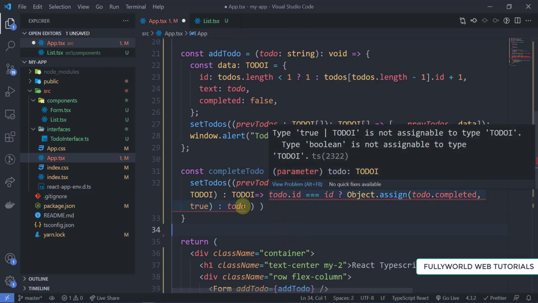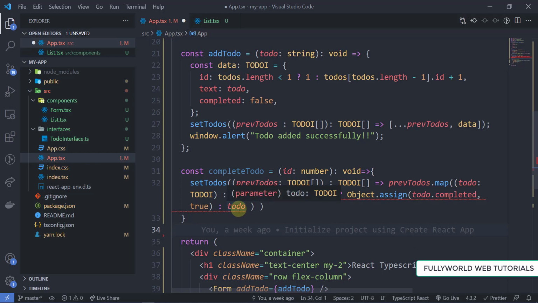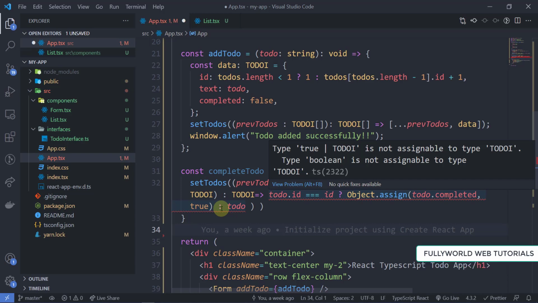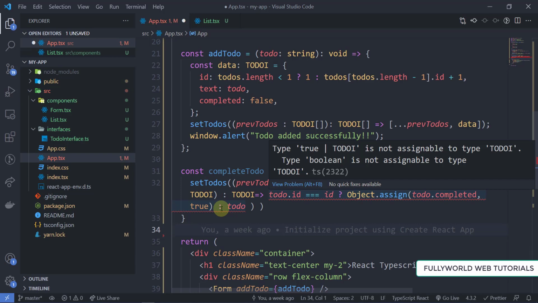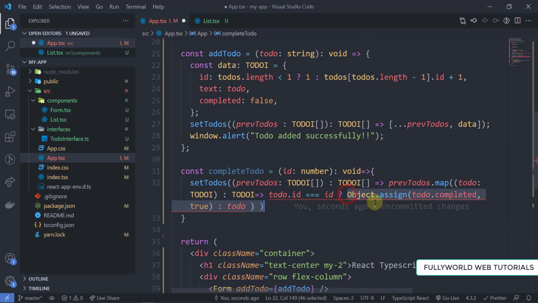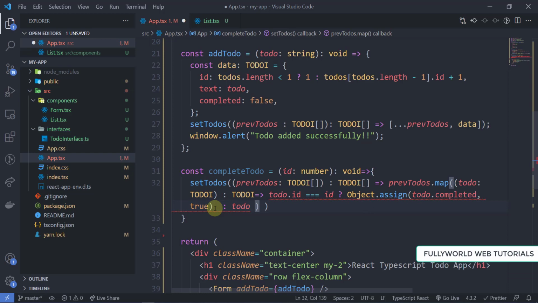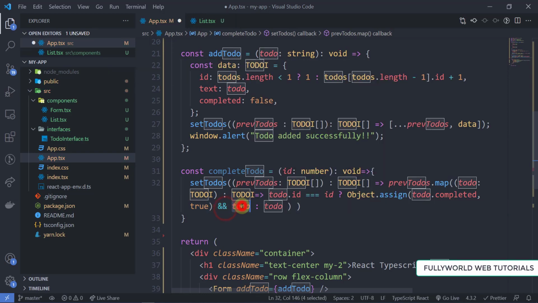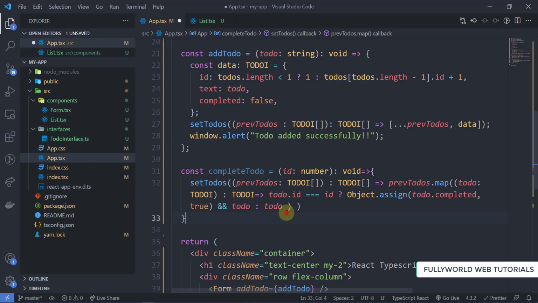See that here we have mentioned the type as boolean also. See that it is written type true, TodoI is not assignable to type TodoI here. So after assigning the object we also have to return the todo here. So that's why I'm going to write and todo here. So it will return the todo for us.